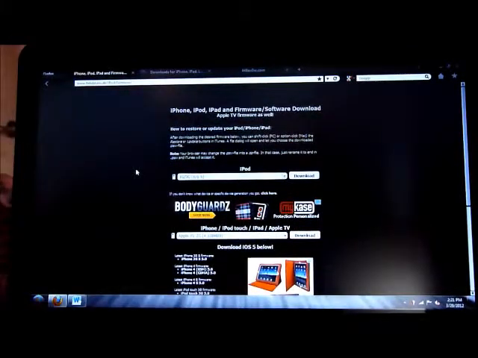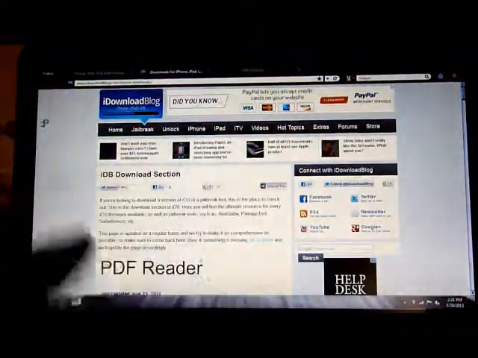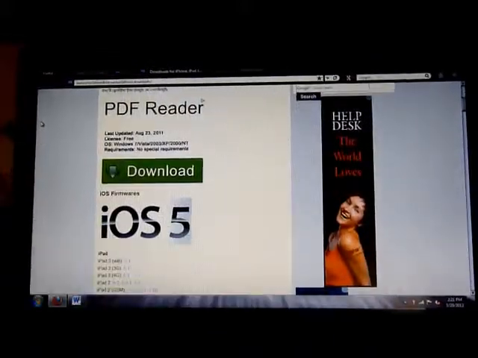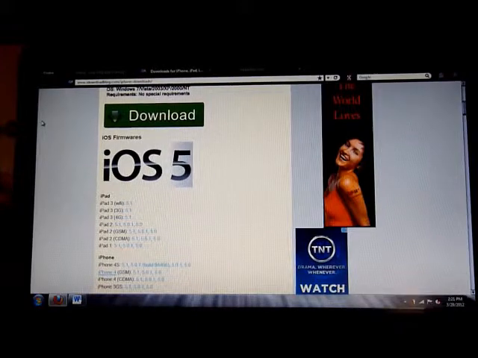Usually I go onto felixbruns.de, but they haven't updated their website and haven't included the 5.0.1 firmware. So I found a really good website that has all the firmwares. It's idownloadblog.com. I'll have both links in the description.